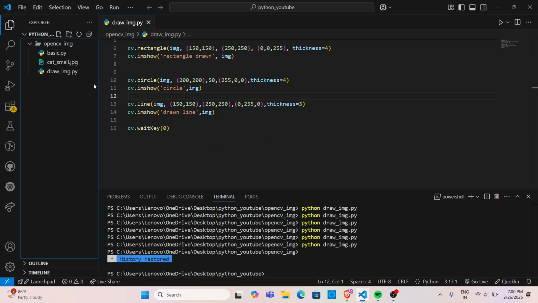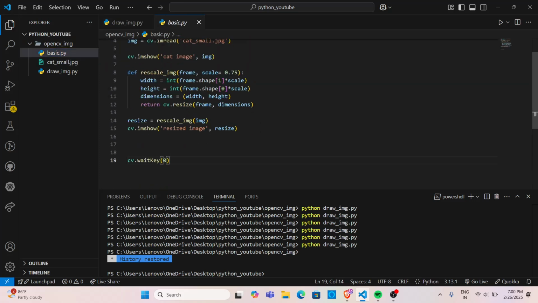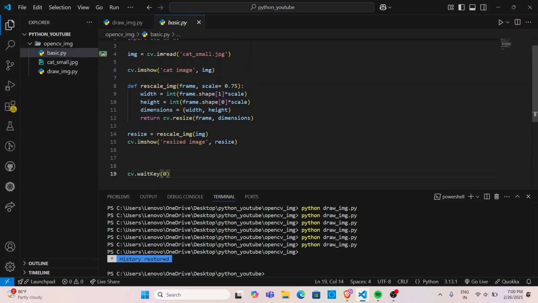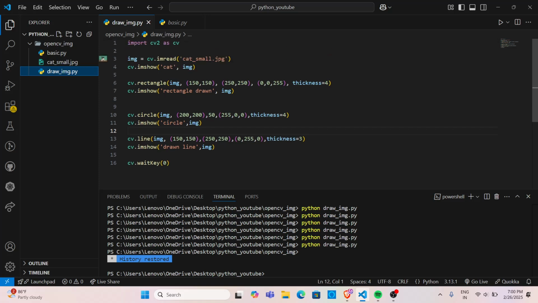Previously we have seen basic operations on image, just like loading image, rescaling, displaying. Afterwards we have seen drawing shapes on the image. We have drawn rectangle, circle, line. We can do so many tasks, just like putting text on the image.